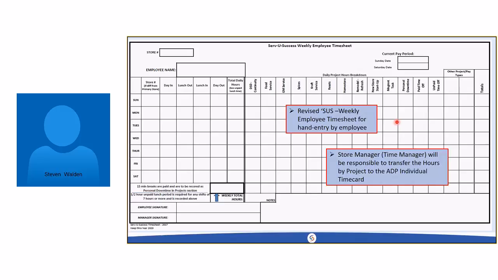Thanks. Okay. And then there's a spot here for if there's a project code that's not called out here, there's a couple ones that aren't used by all stores. If you have that and you need to put it in here, that's why we left a blank column.